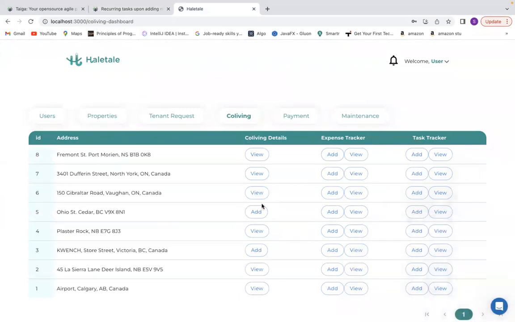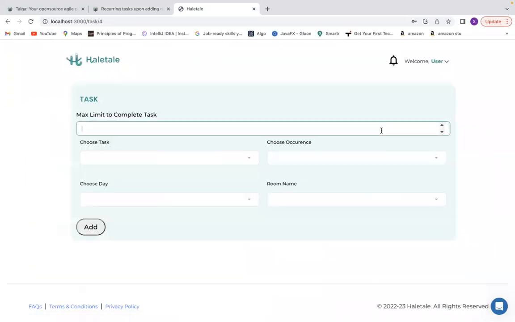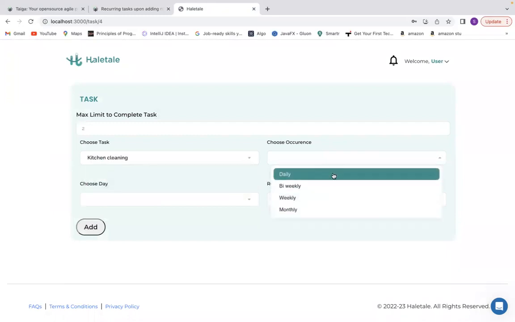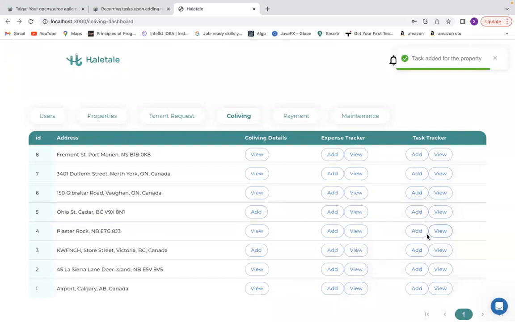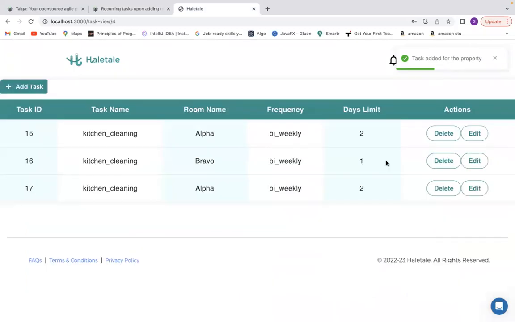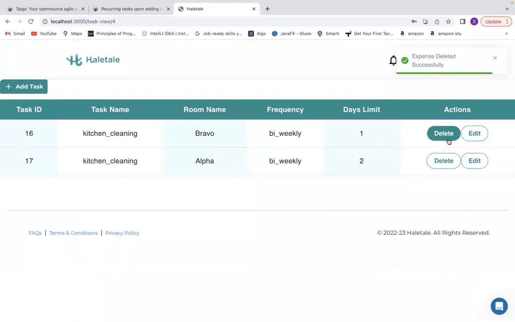These are all the tasks, and when we view a task or add a task, we can choose occurrence here. When we choose a task and then choose an occurrence, we have all the options. When we select bi-weekly, we can see the task twice a week, and then weekly and monthly. This is how it looks with all the frequency and the days. And then when you delete a task, it gets deleted.